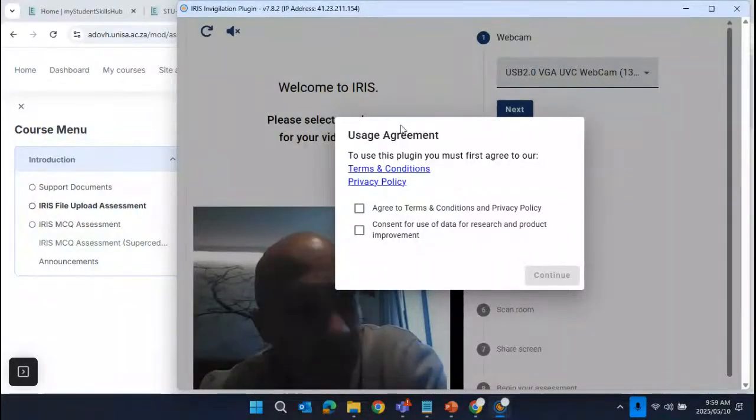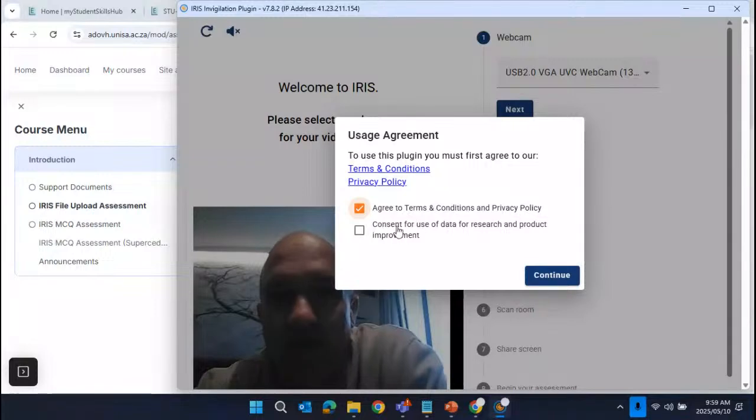Now, this user agreement is actually very important. You do need to agree to terms and conditions. That one we stuck with. The second one, guys, you don't need to tick it because here it's talking about research and product information or improvement. So this one we say, no, don't need to tick that one. Leave it alone because that's not what you're doing here. You want to use this only for the exams. So then you can say continue.